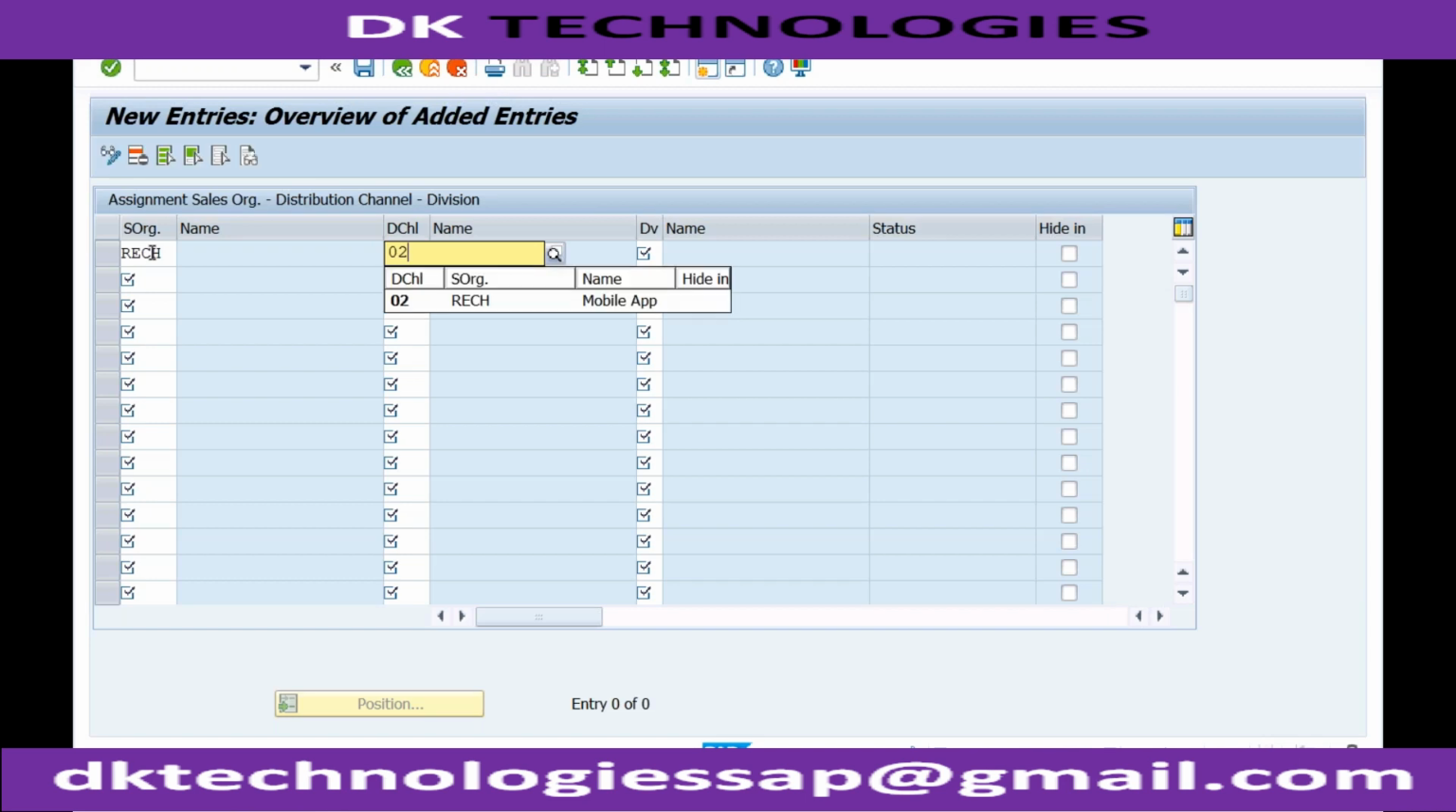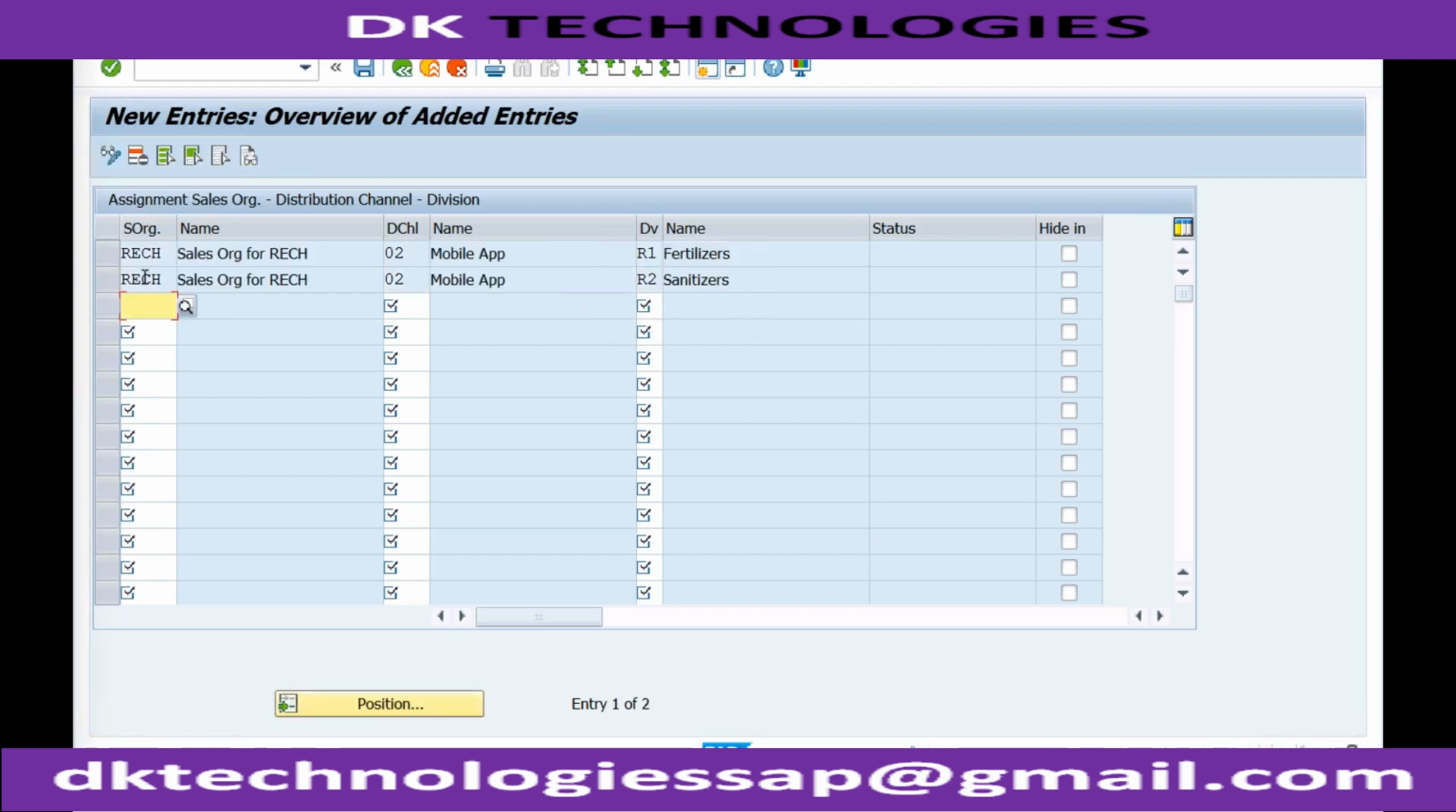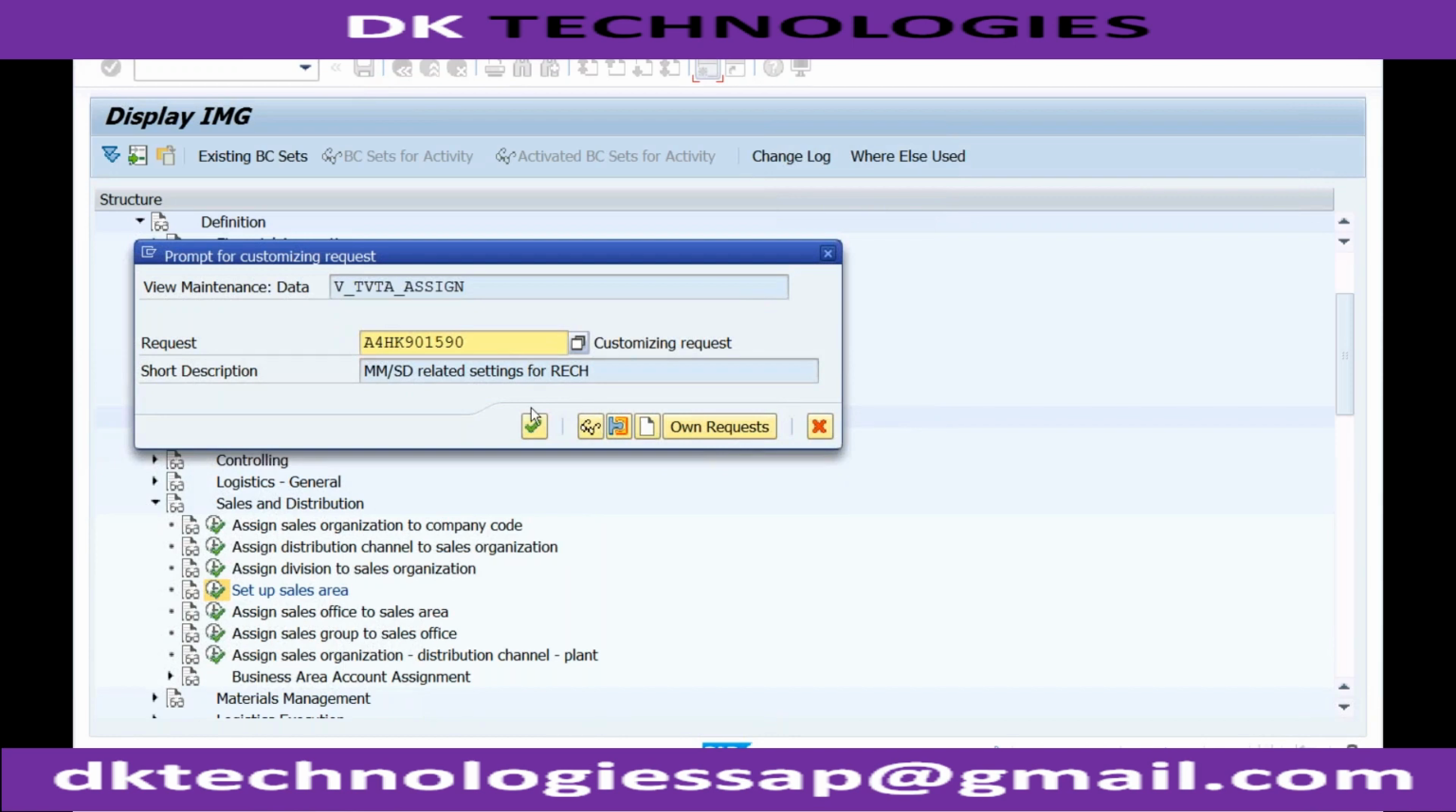So distribution channel 0, 2, and I'll say division R1. Say this is my RECH distribution channel 0, 2. As of now I'm just assigning mobile application related, but later on definitely if I want to sell from website, I also need to enter those details very clearly here in the sales area.